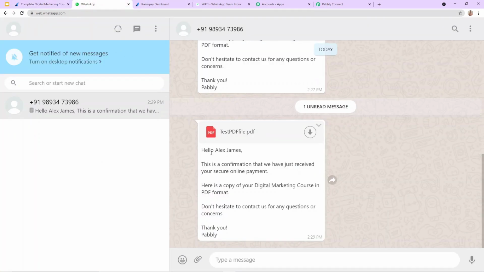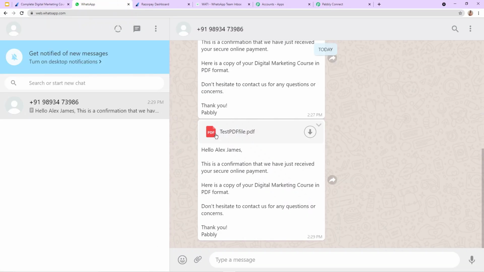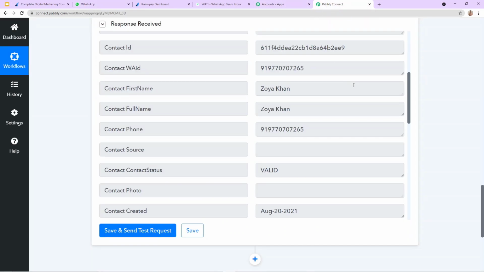A message for Alex James is here on WhatsApp. We made a payment for Alex, and the message is delivered for Alex along with the file attached. Hello Alex James, this is a confirmation message. So this is how our workflow works.